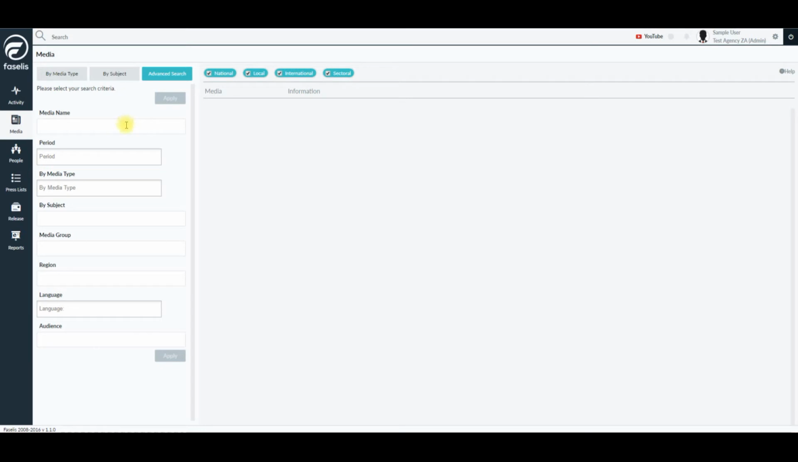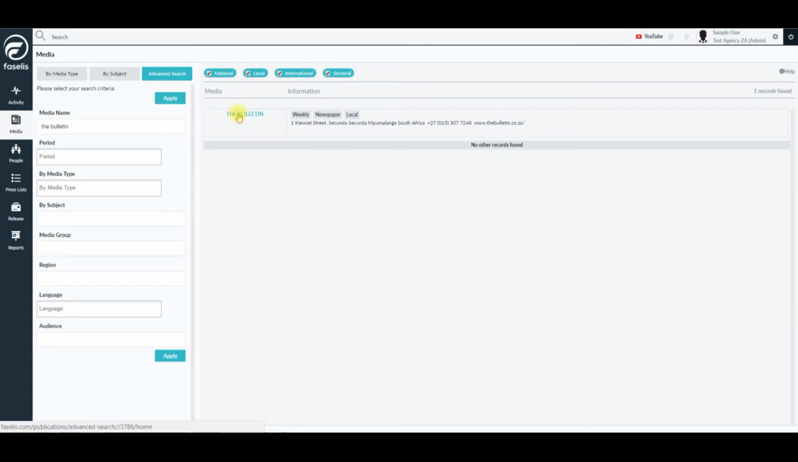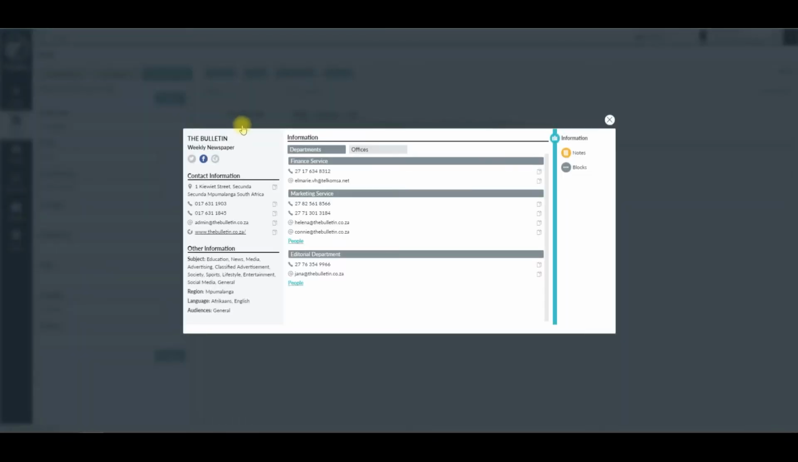For example, in order to check the details about the publication, click on the publication name and the publication card will open up. And on that, you can see the social media accounts of the publication and with just one click, you can go to that area.